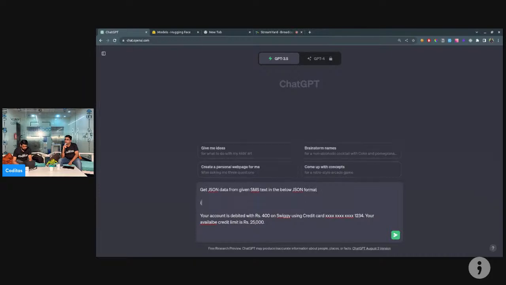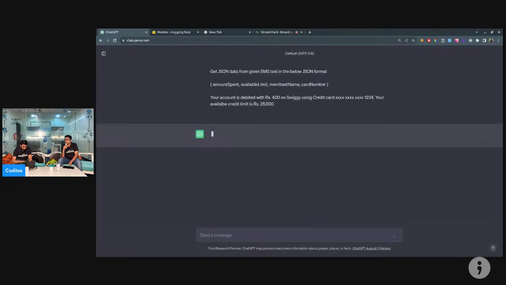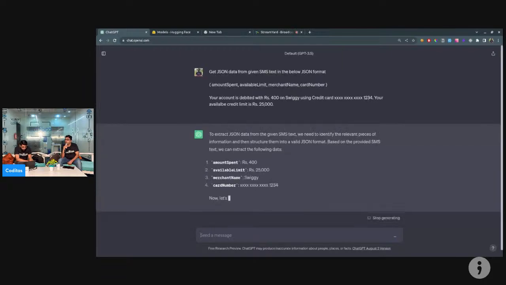And then I give it a JSON format. We need to provide the structure. That's not necessary, but if you give it a structure, you get a better structured output, right? So: amount spent, available balance, limit, spent merchant name, card number. I hit enter, fingers crossed, and here it comes.